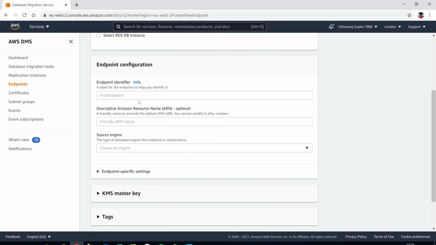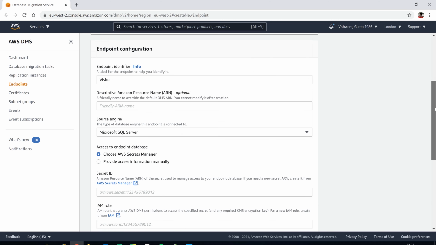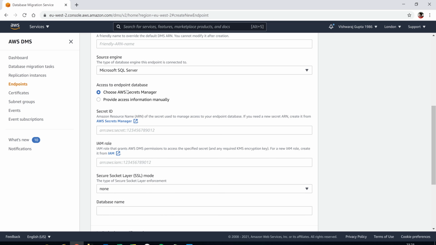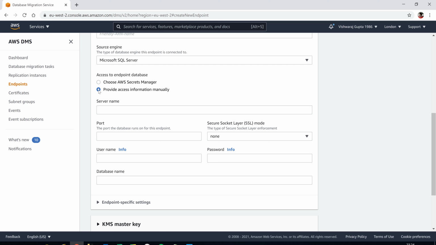You can create any identifier, for example, Vishu. Here again, source engine. Our source engine is Microsoft SQL Server, and access to endpoint database. So choose AWS Secrets Manager. This is basically related to your AWS services if you're moving internally, or it depends on what your AWS engineer would suggest. But for SQL Server to Redshift, this is the best process.